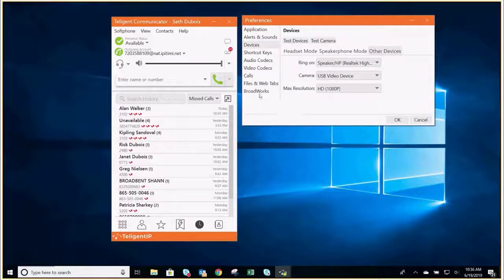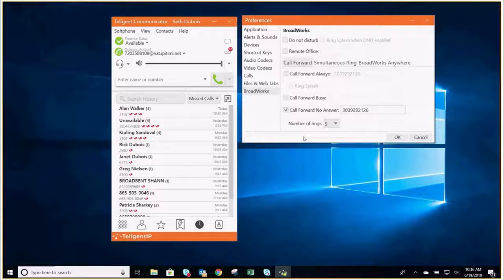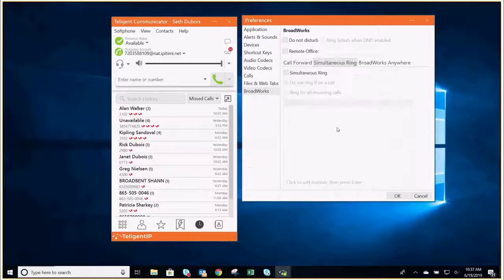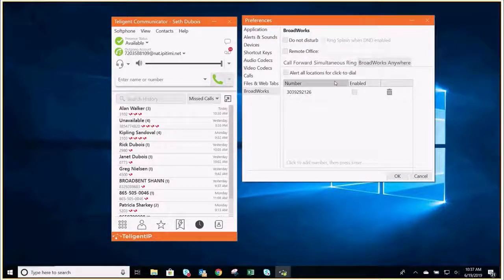The last place that we'll show you here under Preferences is under BroadWorks. This gives you the ability to make changes to things like Do Not Disturb and call forwarding. So you'll see at the top I can turn Do Not Disturb on merely by clicking that button. I've got the ability to ring splash when Do Not Disturb is enabled, and I can make those changes here. I also have call forwarding options here, simultaneous ring options, and BroadWorks Anywhere options.